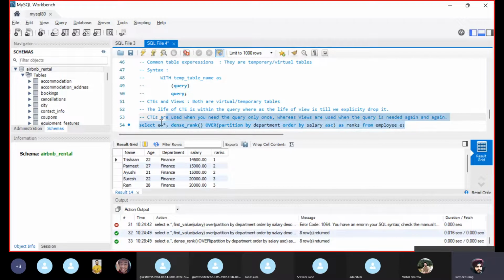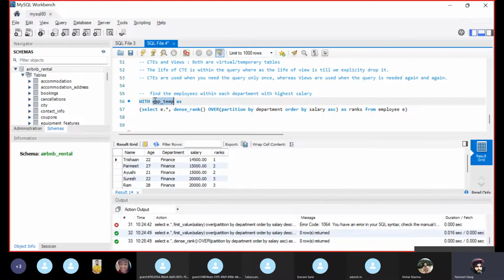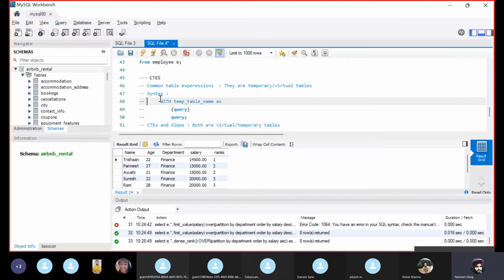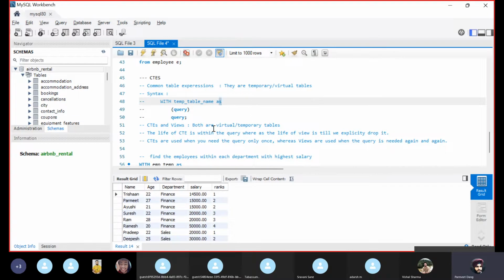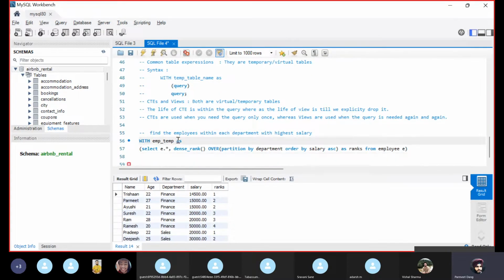Okay, this query I am saving inside a temporary table, that is a CTE. If I write another query here, what is the syntax of a CTE? Let us go up and see. With table name as query, followed by another query.